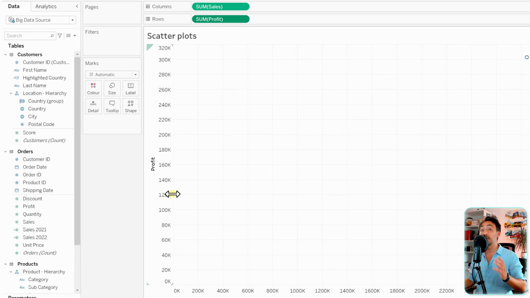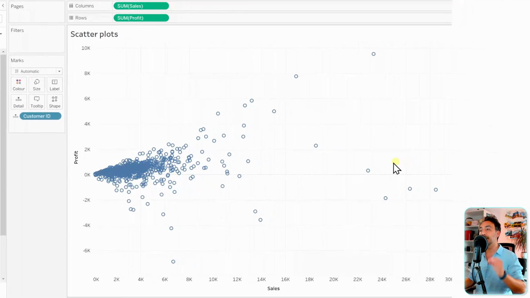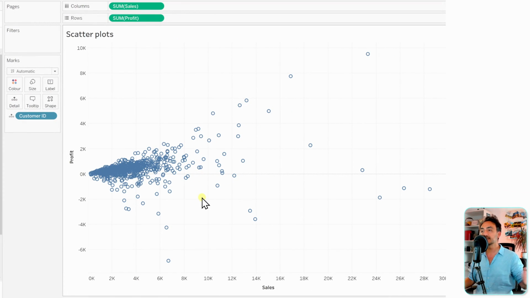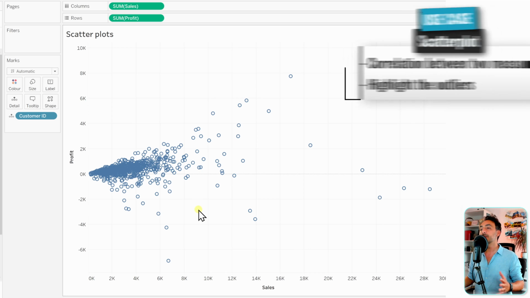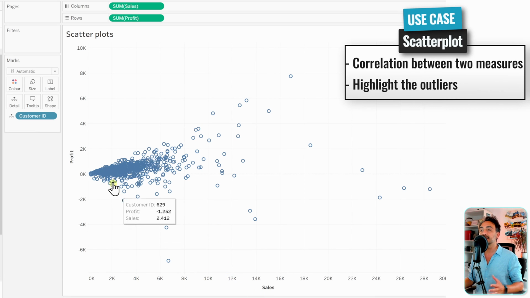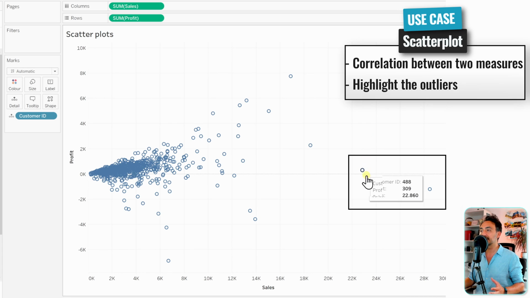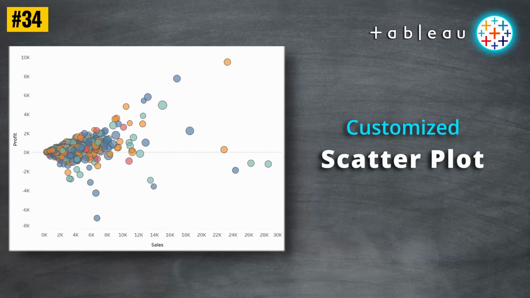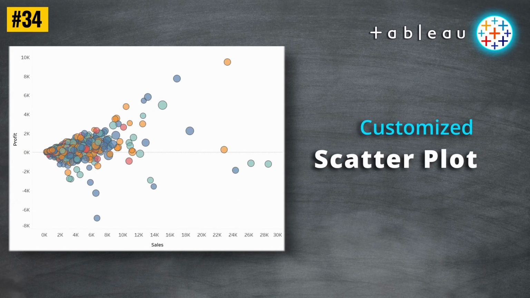So here we're gonna go with the customer ID. So let's take the customer ID and now we're gonna go and put it to the details. And here is the power of Tableau compared to any other tools, where Tableau gonna go and plot all data points that we have inside our data without any restrictions. So with that we can see the correlation between the sales and the profit, and as well to find the outliers, for example those points that we have it as a standalone. Alright, so with that we have created the very basic scatter plots in Tableau.